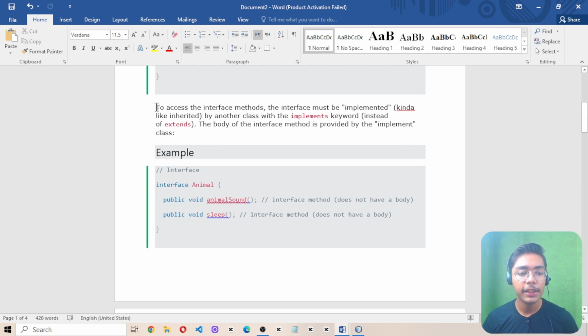read this text, which says that to access the interface methods, the interface must be implemented, kind of like inherited, by another class with the implements keyword instead of extends. The body of the interface method is provided by the implement class. So if you want to access the interface method, the interface must be implemented, and it can be implemented like inherited.